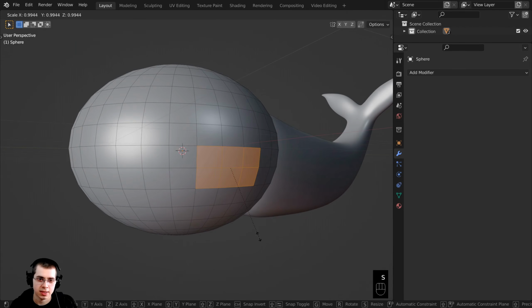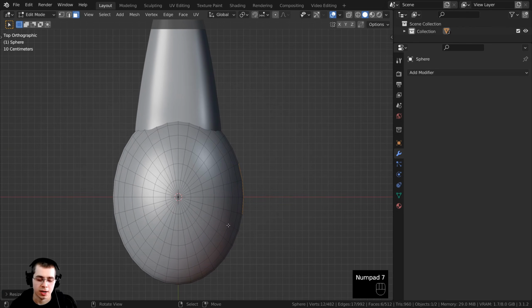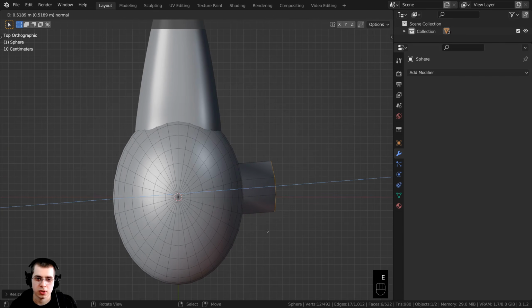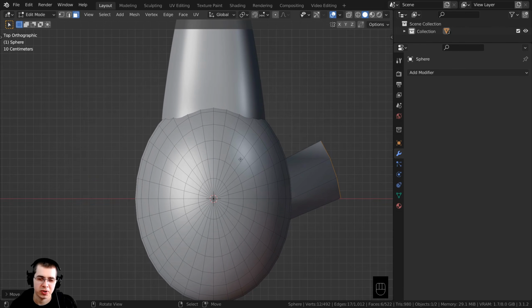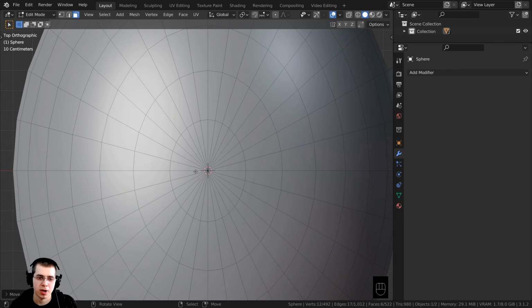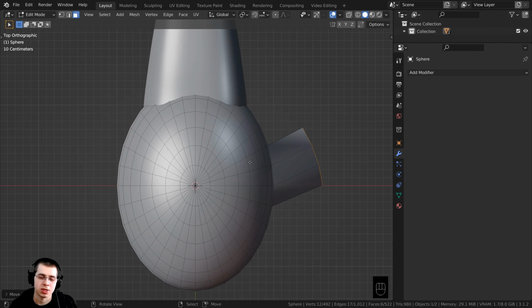Then I can press S to scale, and let's scale it down on the Z axis a little bit. So I'm now going to press the 7 on the numpad to go to top view, and I'm going to press E to extrude. We're going to extrude this out, and then I can press R to rotate and G to grab. And you can see that it's not actually mirroring over to the other side because we didn't add a mirror modifier, but it's really easy to just use the symmetry in the sculpt mode to mirror it over. So I'm just going to be using that.